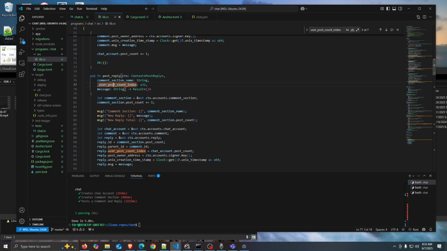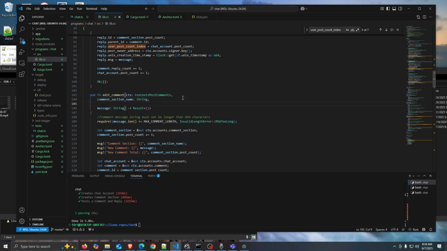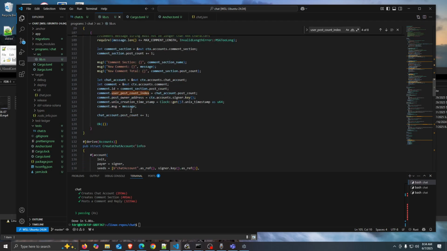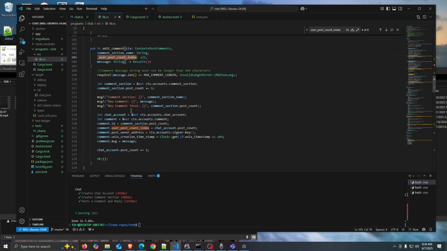I mean, yeah, the user post count index. I guess we could call it that, that's what we're calling it here. And I have an underscore here, not using it. And there's no message. Well, for editing it, we need a new edited message. So we do actually need this, a String. And yeah, I don't think we'll actually use this anywhere.